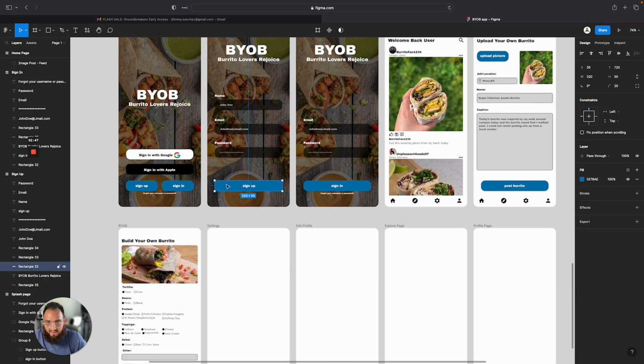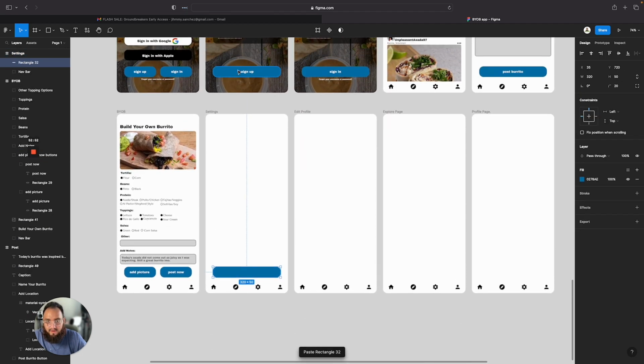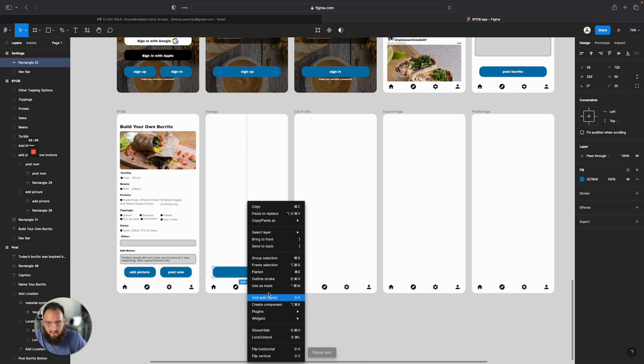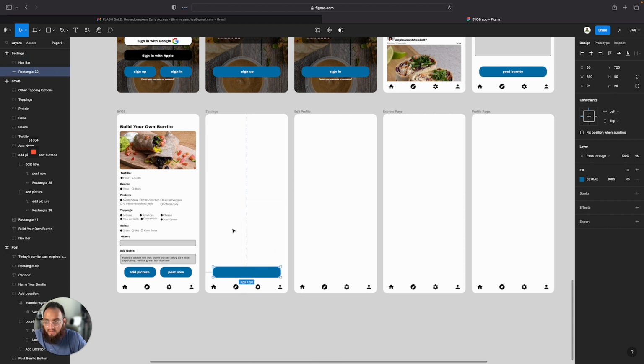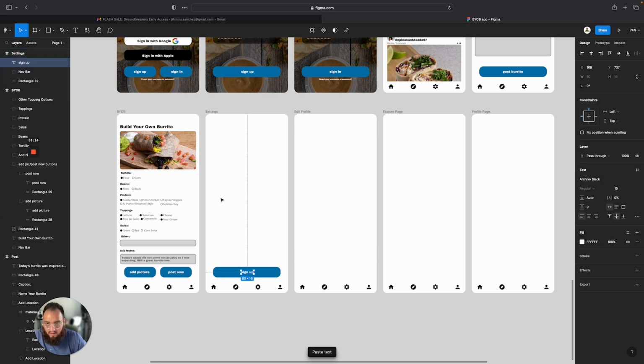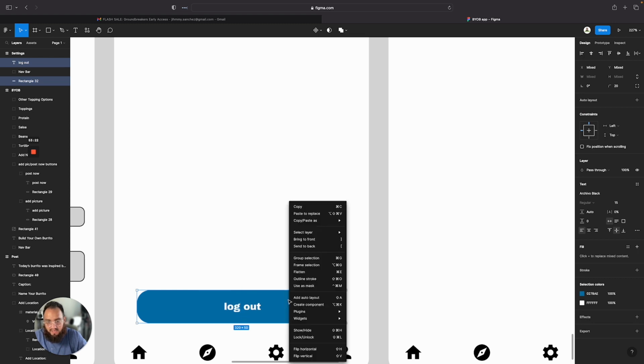And again, I'm going to copy this element right here, paste it at the bottom, copy this text element as well, and then paste it at the bottom as well. And then I want to go ahead and send this to the back. This to log out, and I'm going to call this the log out button.